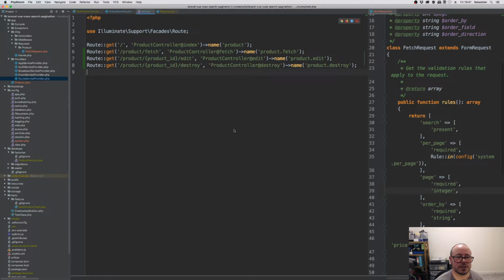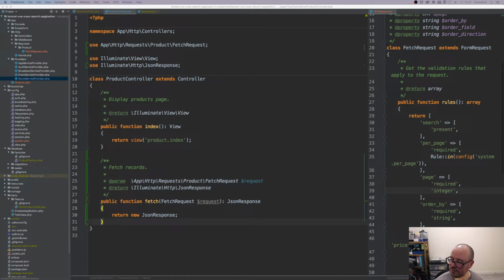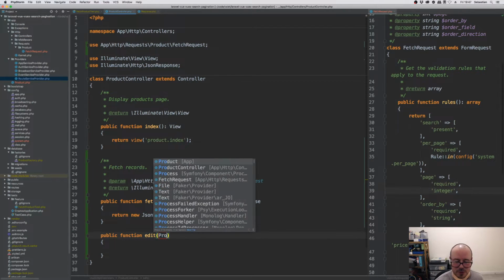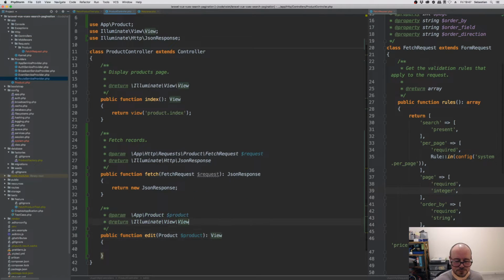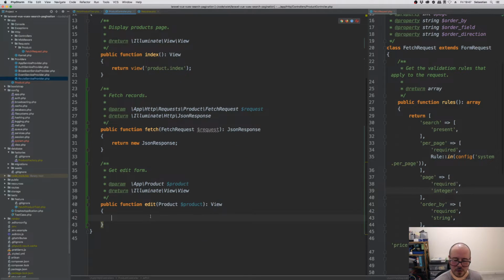So this is also done. Let's just create these methods for edit and destroy. So public function edit, and as I said, we're not going to be providing any implementation, but we're going to have an instance of the product injected to this method, and that will return view, get edit form. Return view. We're going to have a product directory, product edit, and we're going to pass with product.